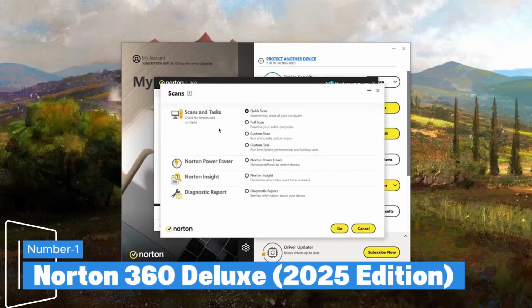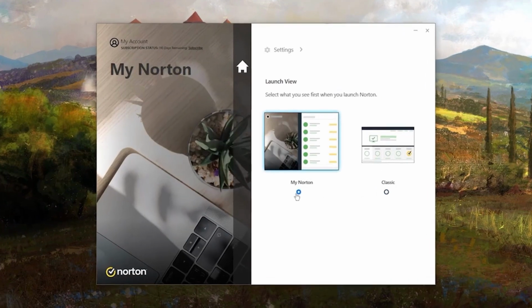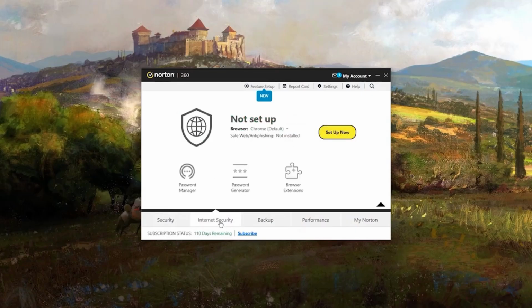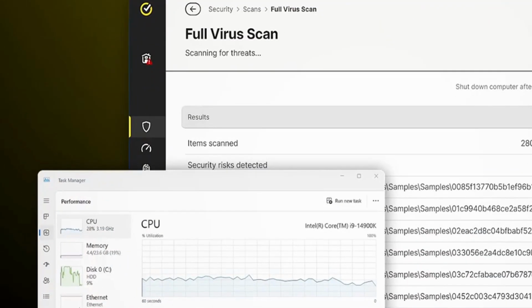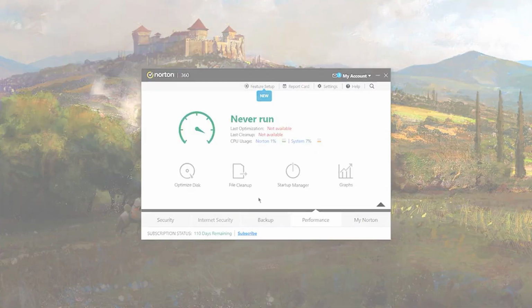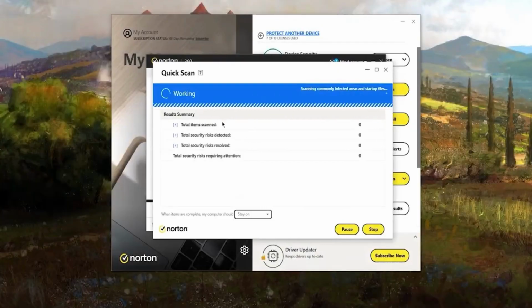Number 1. Norton 360 Deluxe 2025 Edition. Norton 360 Deluxe continues to dominate as a top-tier security pick in 2025, blending cutting-edge AI with user-friendly features. Its upgraded next-gen threat detector now identifies zero-day malware 40% faster than previous versions, backed by independent lab results showing 100% phishing block rates, critical as scams grow more sophisticated.